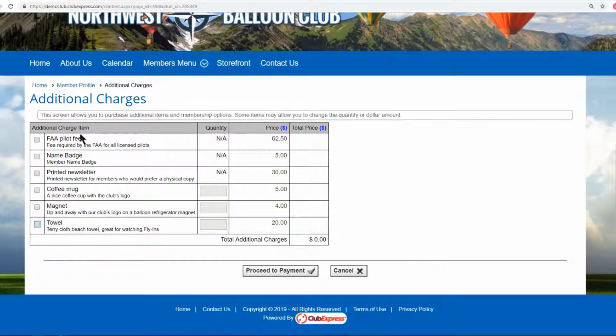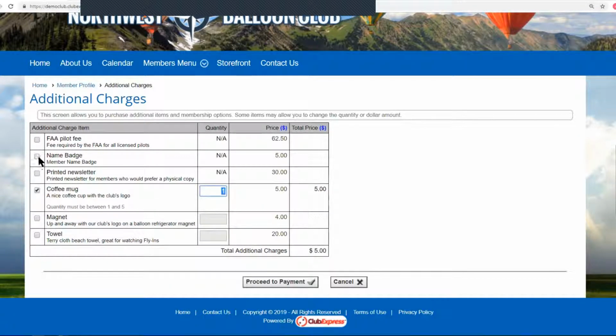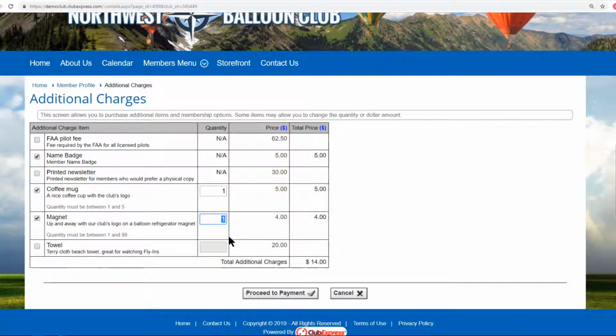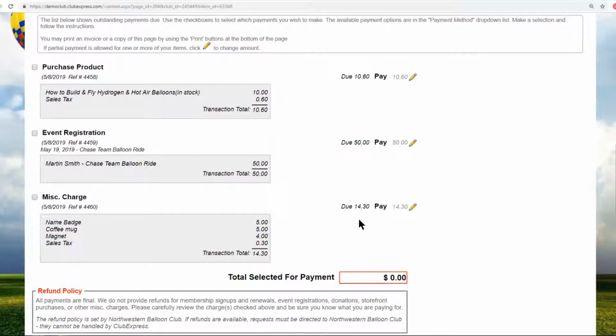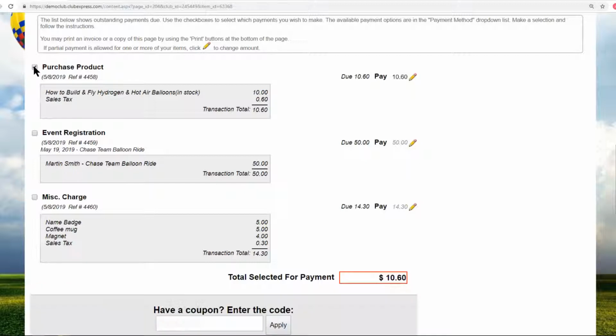So here I can say, okay, I want another name badge, or I want a coffee mug. So let's order a name badge, a coffee mug, and a magnet. And if I proceed to payment, there's a bunch of things that it turns out Martin has ordered but not yet paid for. So we could actually say, I want to pay all this stuff.